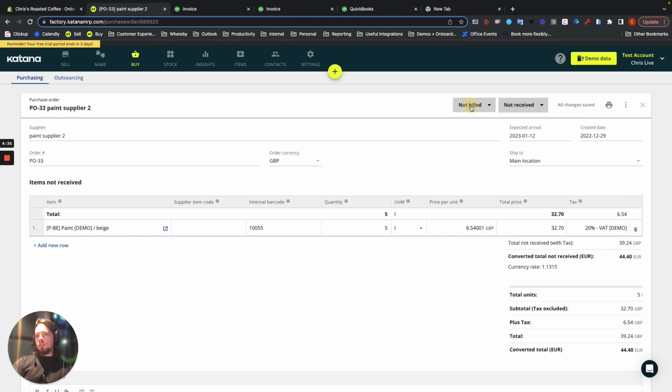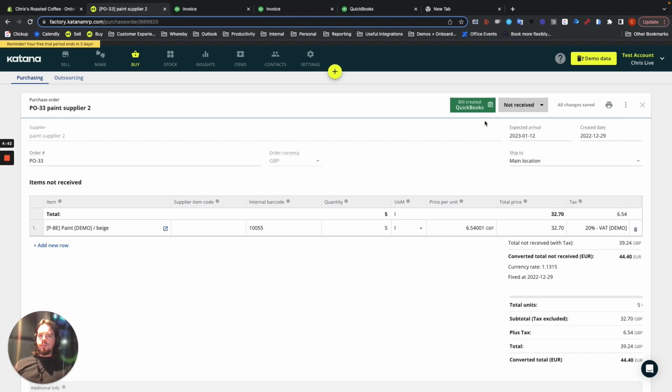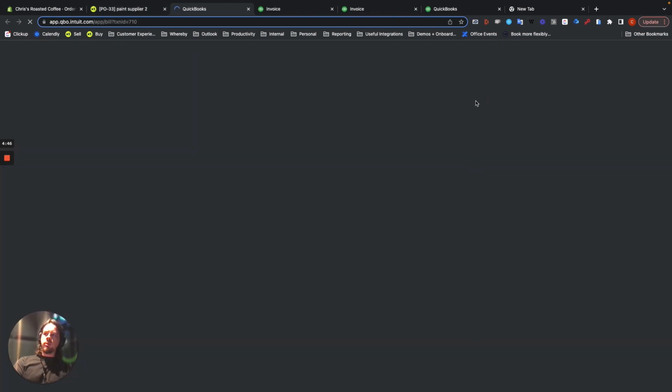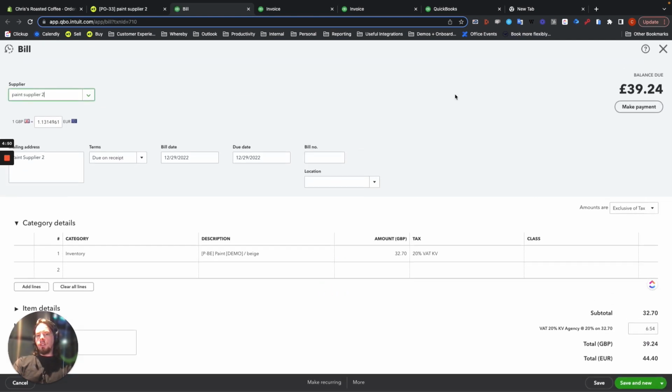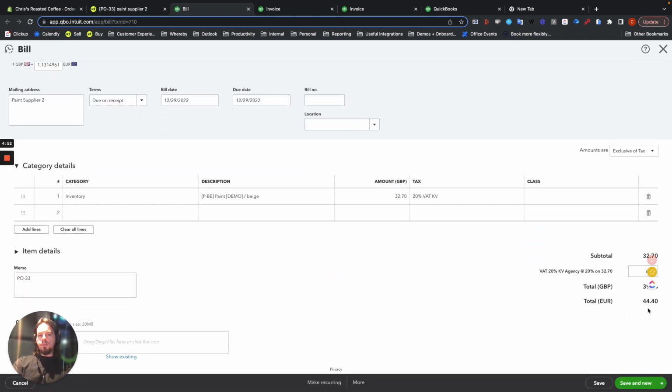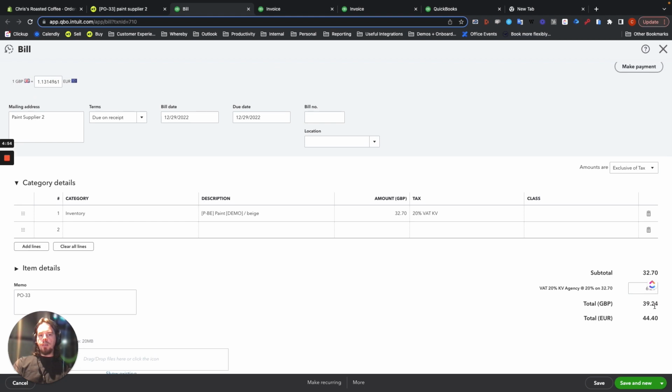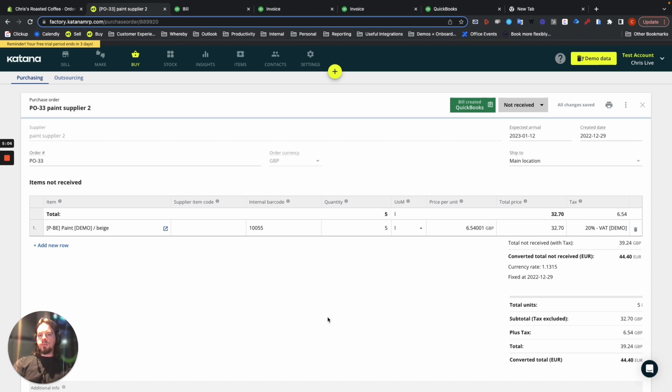So if we generate a bill against that, then this will lock in the currency rate. Okay, so the bill is now created, and if we open up the bill in our QuickBooks account, here you will see that this was converted from British pounds, in our case 39.24, to 44.4 euros for that item. And so 44.4 will appear as here.